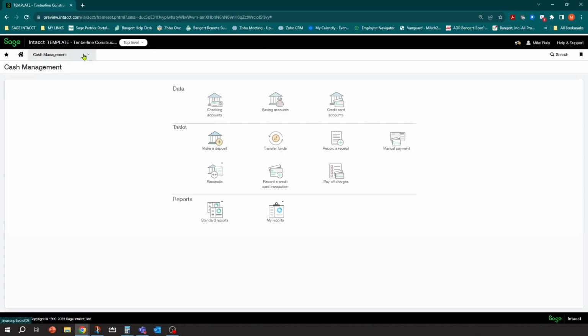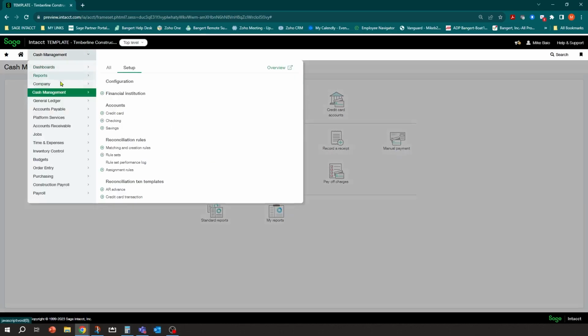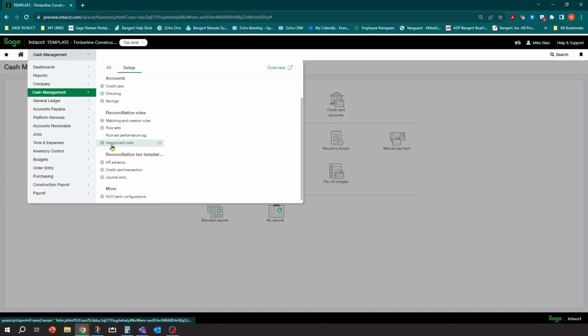So once those two functions are set up in the system, you will notice in the setup and cash management that there should be a new reconciliation rule called assignment rules. And we'll jump into that in a second.